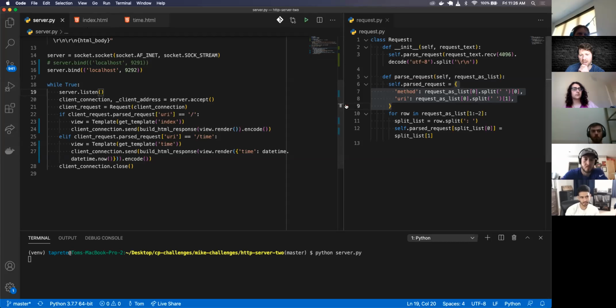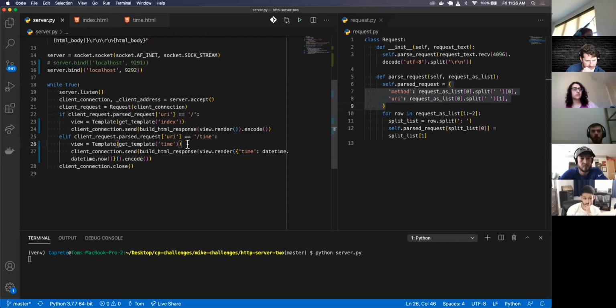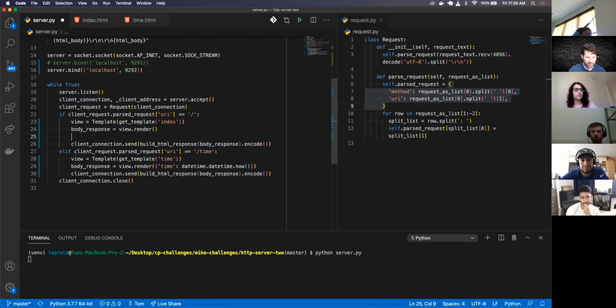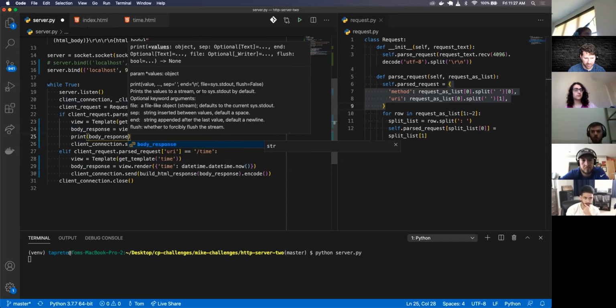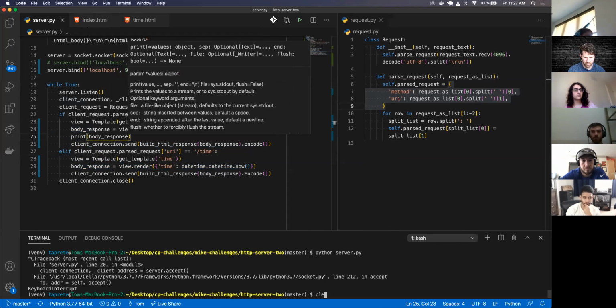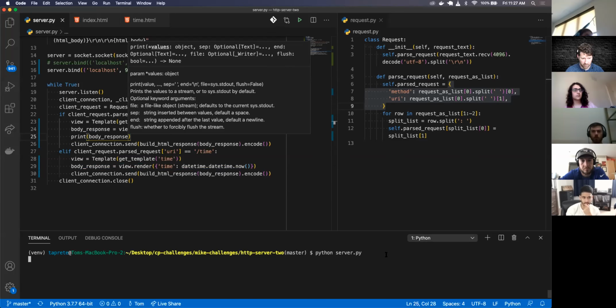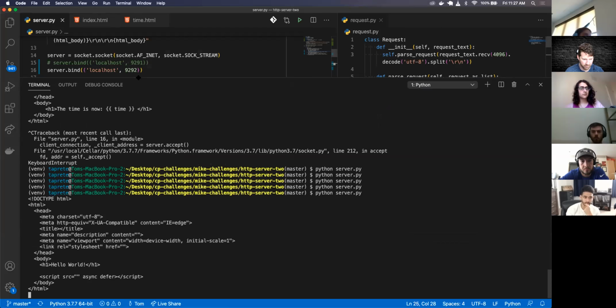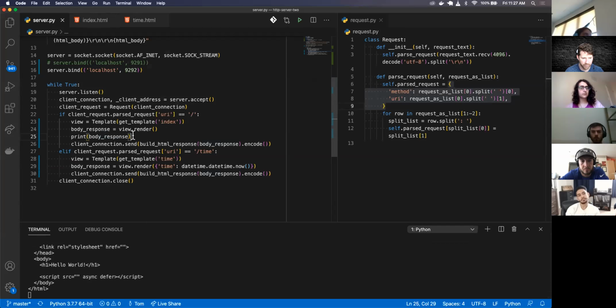All right. So now let's see what we got. Actually, I'm going to keep that there for right now. So I'm just going to print this body response. I just want to see what this looks like real quick. Just clear. I'm doing that, and I'm going to click this. So again, it's just the raw HTML for that one.